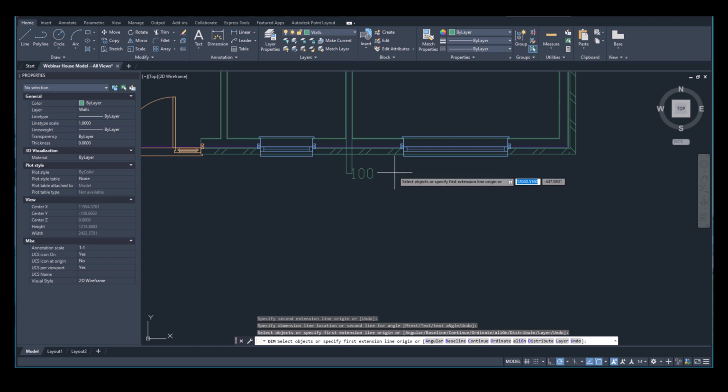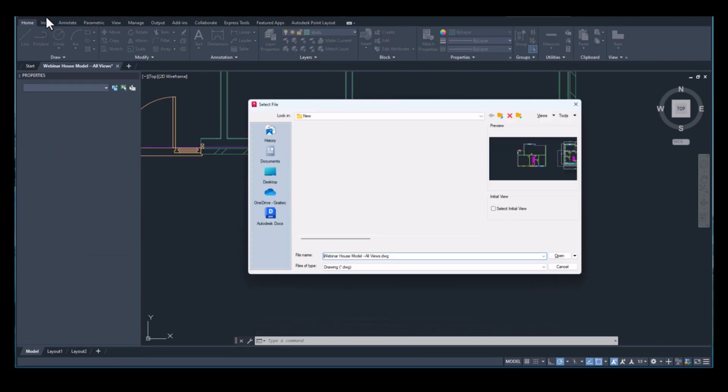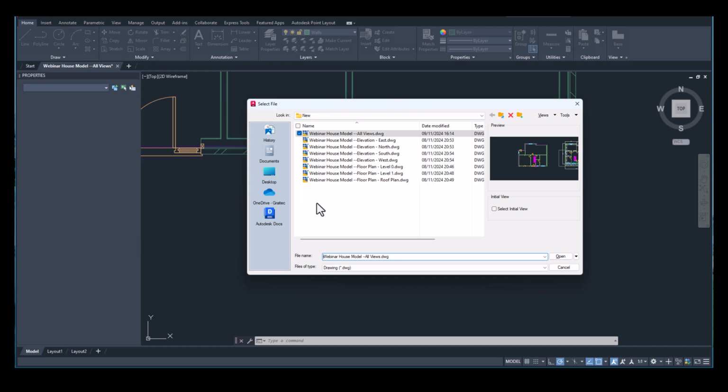As I mentioned before, when we're separating our views, we can separate our views into their own DWG files, and this is a useful way of managing the view references. As you can see, if I go into my folder where I've stored all of my views, each of these views has been separated into its own separate file per view reference.